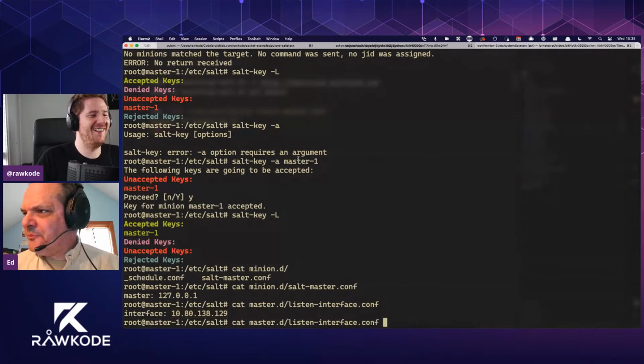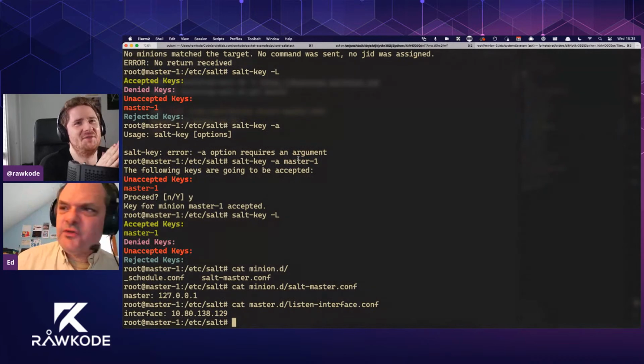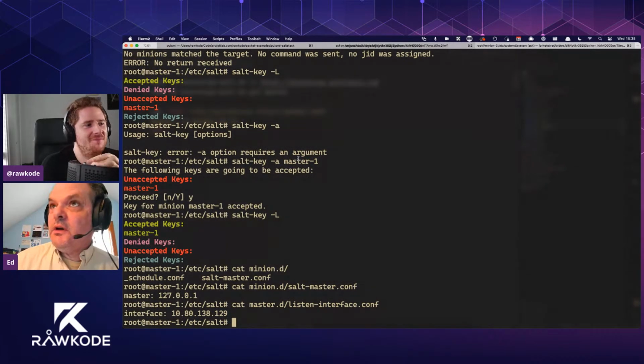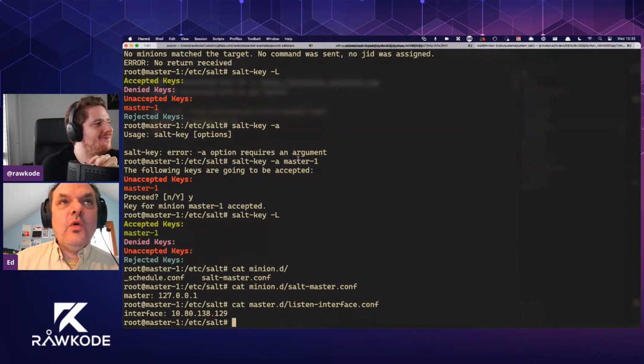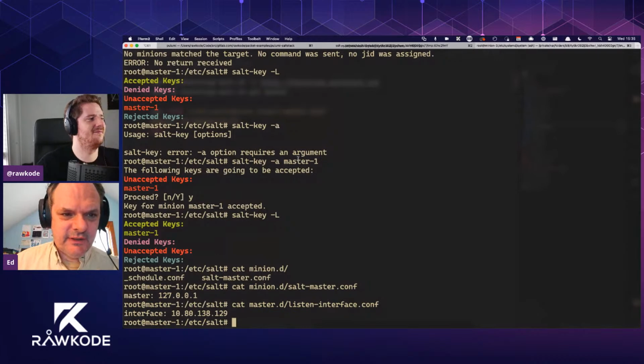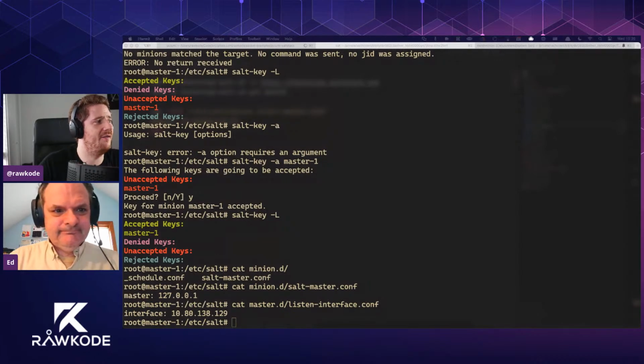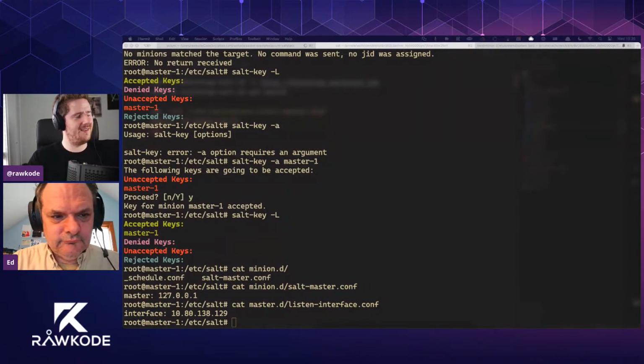Wow. So I think the moral of that story is that the older the version of the operating system you are running, the more likely it is you will have to intervene. Oh yeah, for sure.